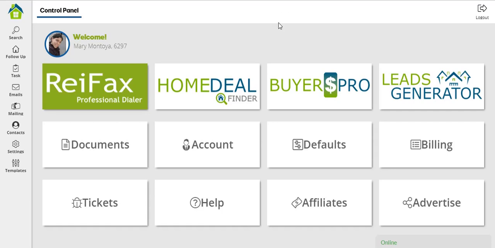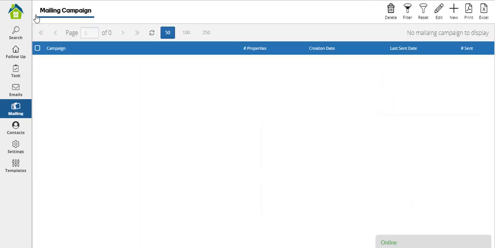How to create a mailing campaign and its letters. The first thing we'll do is go to the mailing campaign section that you'll find on the sidebar of your screen here where you have the mailbox. This takes you to the mailing campaign tab.